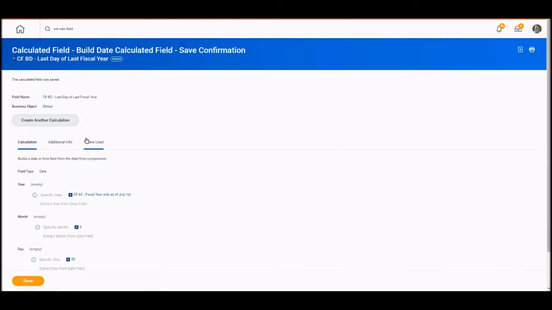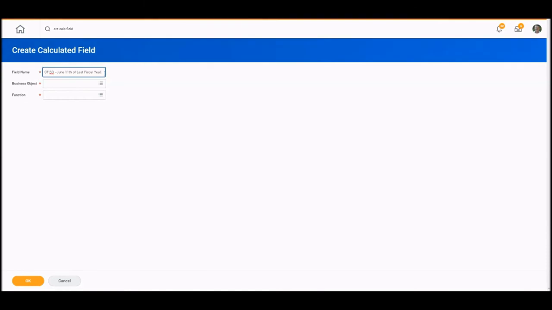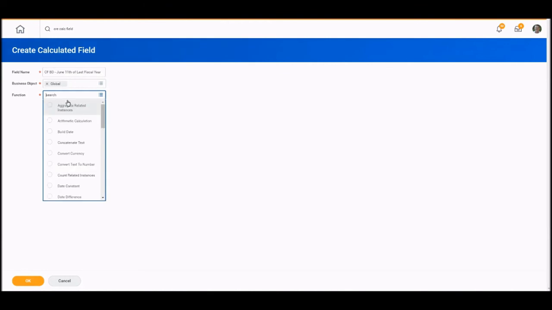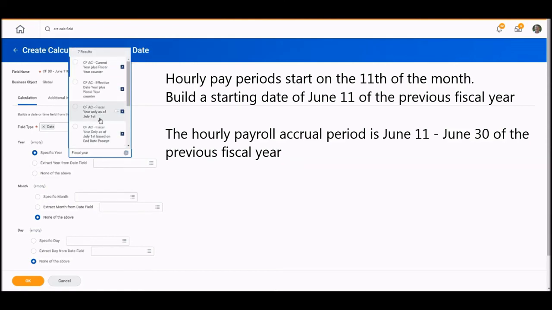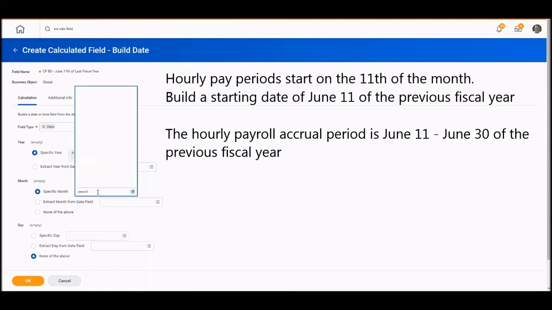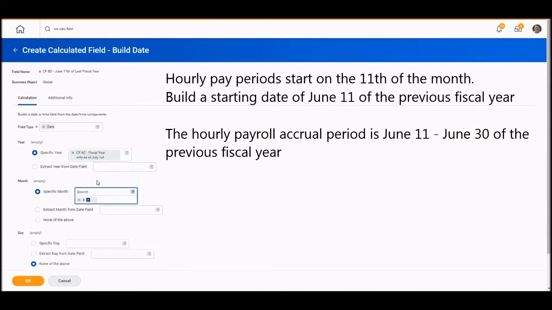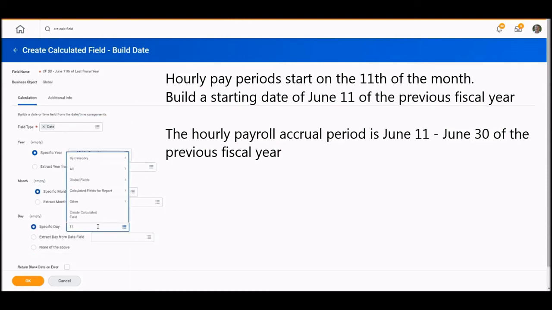I also have to have the starting point, so I will create another calculation, which will be the starting point for the payroll accrual. Again, it's going to be global. Build date. Specific year again. So fiscal year. June again. And the 11th.